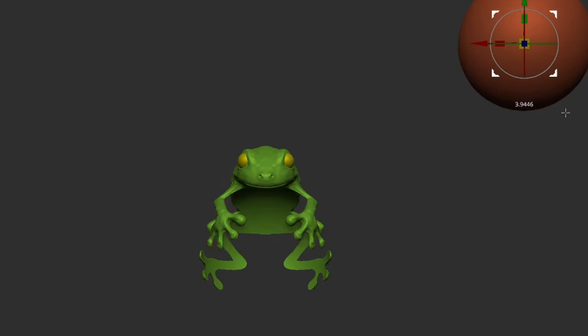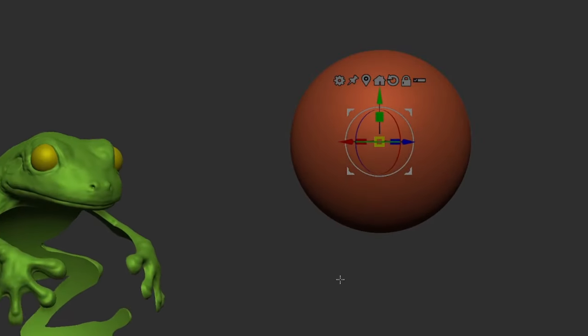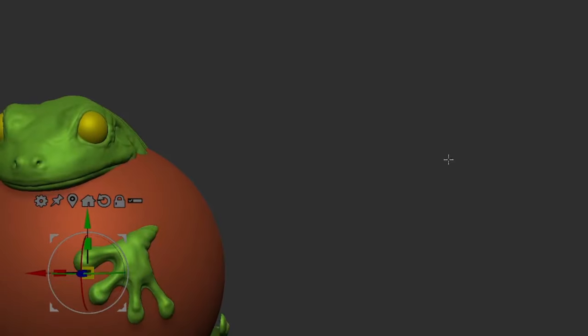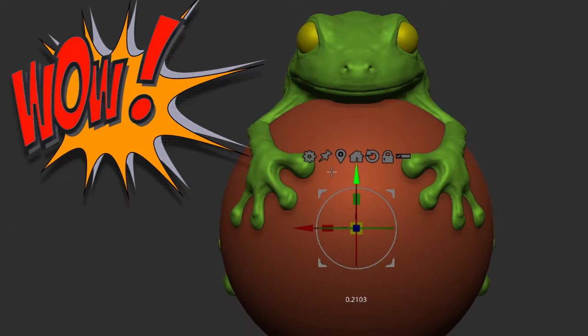If you move your object way off in space and you need to bring it back to the center of the world space, simply click the home button on your gizmo and it will take your object back to the world center. Nice! Alright, that covers all the basics. Now, let's look at the tool menu.